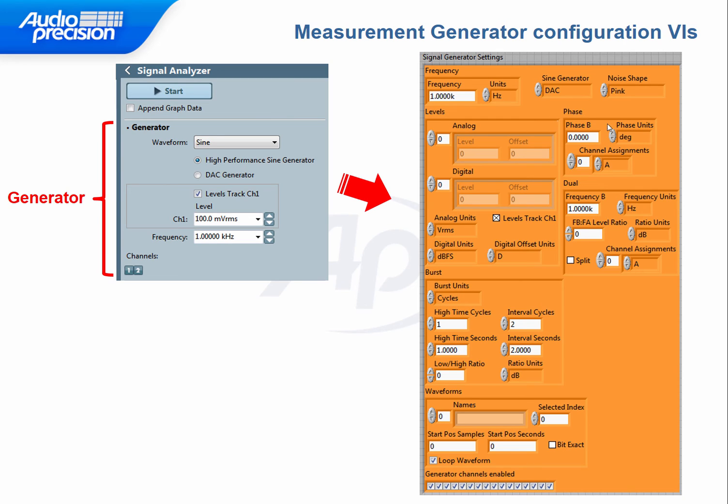Whereas in the LabVIEW driver, they all have to be present because the driver has to work for whatever mode you're in. So for example, here I'm obviously in an analog output mode, and I can configure the level of the generator in volts RMS. So I don't need to show units such as digital units or whether the waveform is bit exact. But over in the cluster used to control the generator, it needs to work for digital as well as analog, so all of those controls are available. So you will see many more controls in the VI configuration cluster than you do see in the graphical user interface of the APx500 software at any one time.